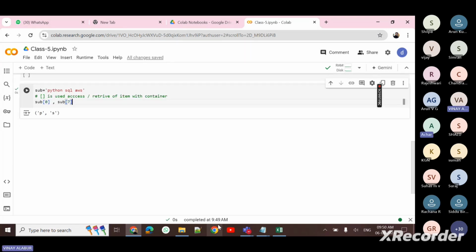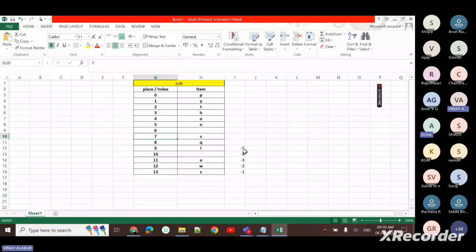So what about negative index? We can also have a negative index. Negative index starts from -1. It goes on -2, -3, and so on.